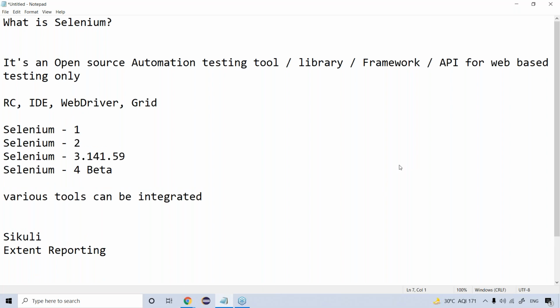Okay, so these are versions 1, 2, 3. Initially it started with Selenium 1 in the year 2004. And which company came up with Selenium? ThoughtWorks, exactly. ThoughtWorks started this project initially, and the developer behind it was Jason Huggins.